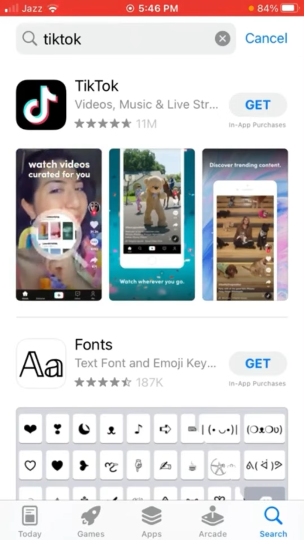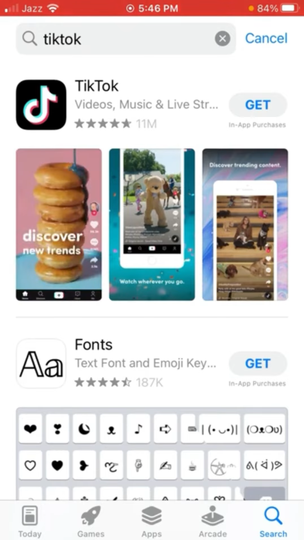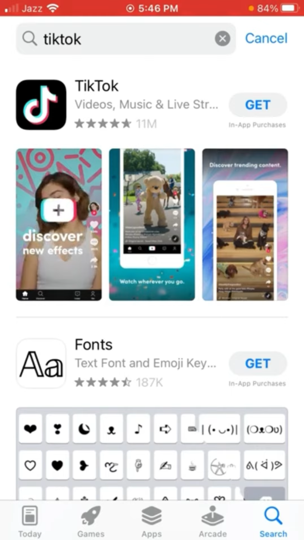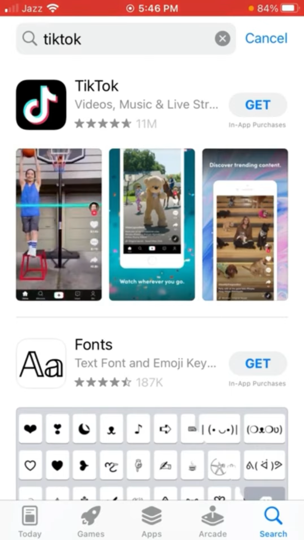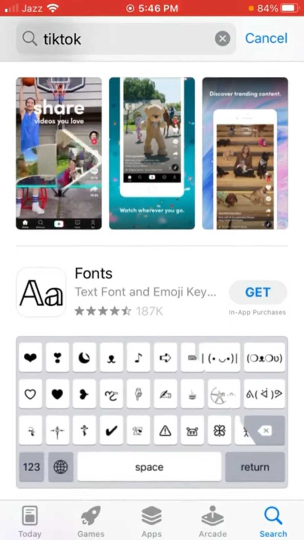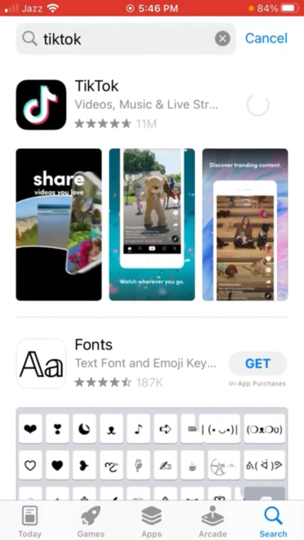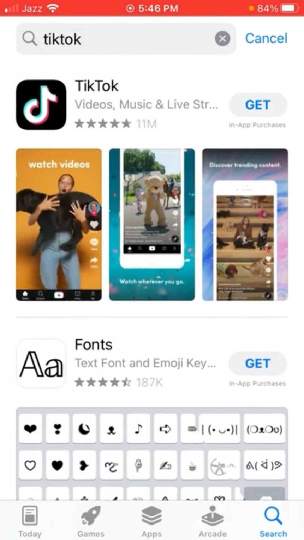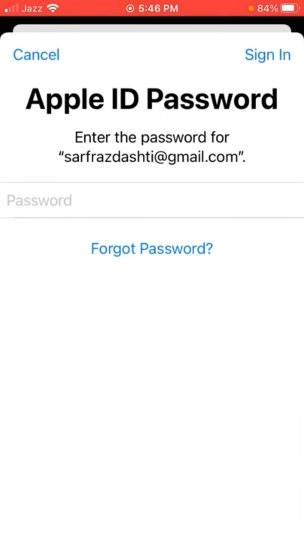Today I'm going to show you how to install apps from the App Store without asking for the Apple ID password every time on your iPhone and iPad. So let's get started without wasting any time. First of all, as you can see, as I want to install the app here, TikTok, it's asking for the Apple ID password again and again. So how to fix this issue?